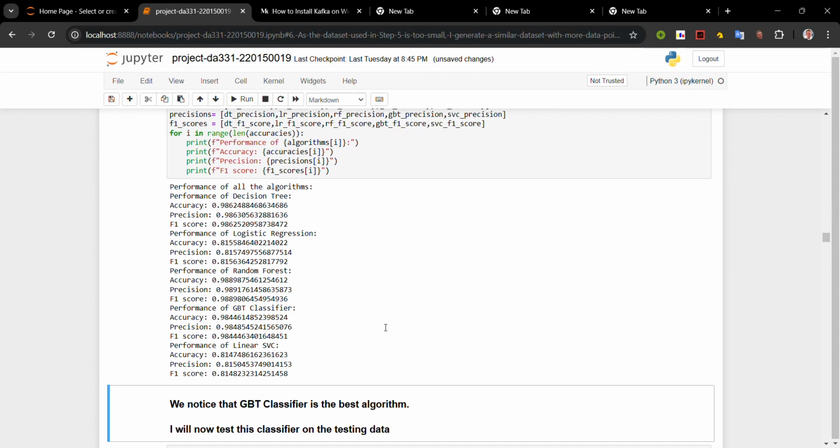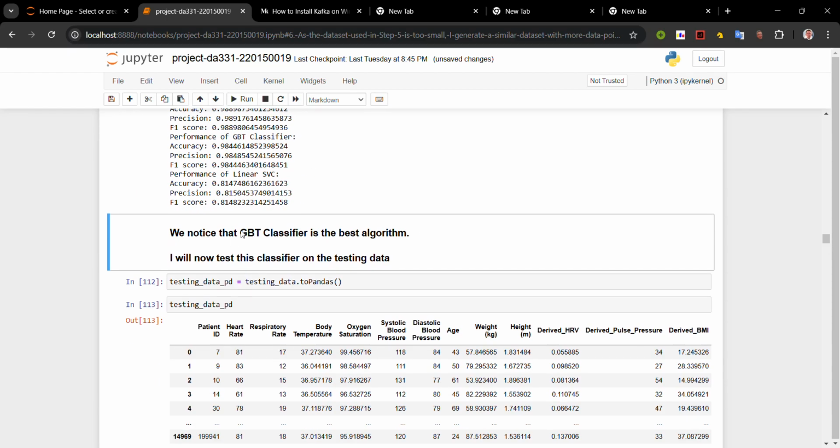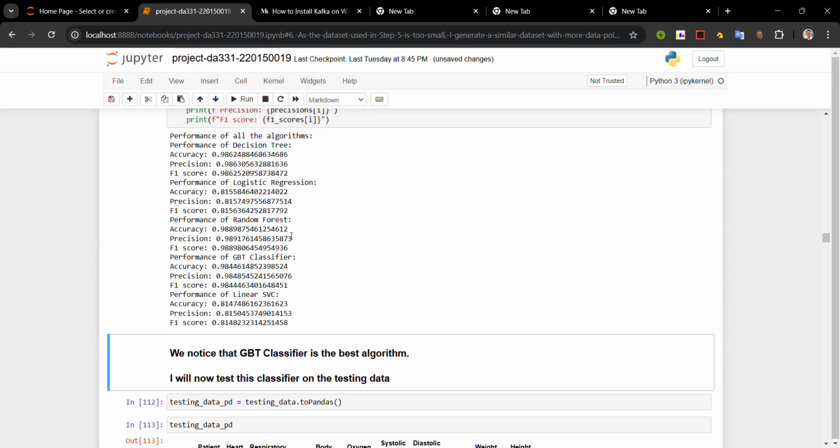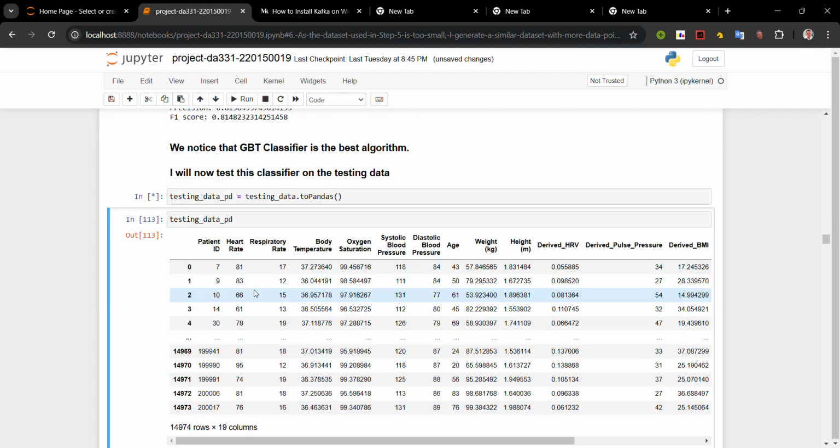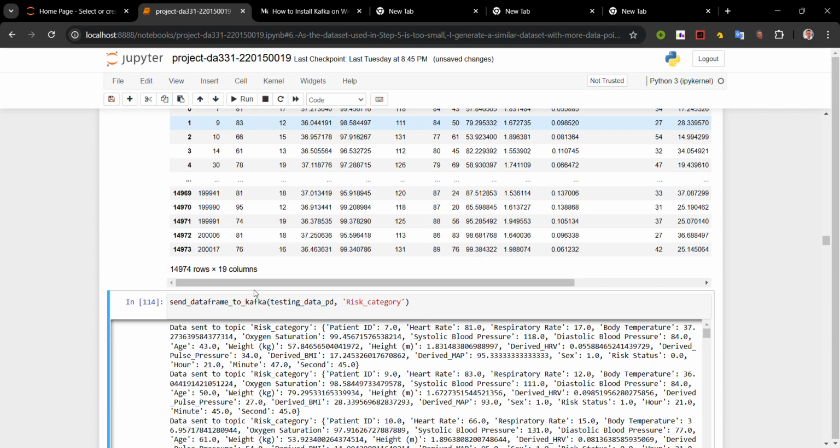And now finally a summary of all of the algorithms, and I'm going to be using the GBT classifier here as the best algorithm, although the exact best algorithm may depend on the splitting. So here it would be random forest, but on other splittings I have seen that the GBT classifier works better. So now I'll be testing this classifier on the testing data.